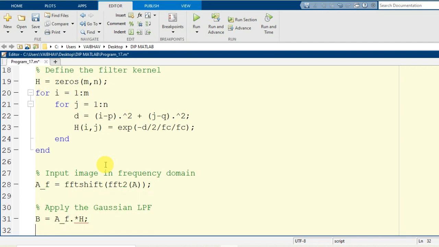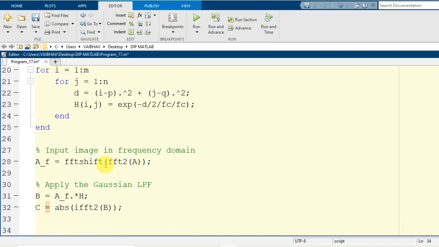Now after having it operated, we need to get back the image information after processing in the spatial domain for visualization purposes. So we will generate the final variable C to hold all this processed information. It will be the absolute of the inverse transformation. The inverse transformation of a two-dimensional signal can be performed with the help of the ifft2 command, applied to the variable B from the above syntax.